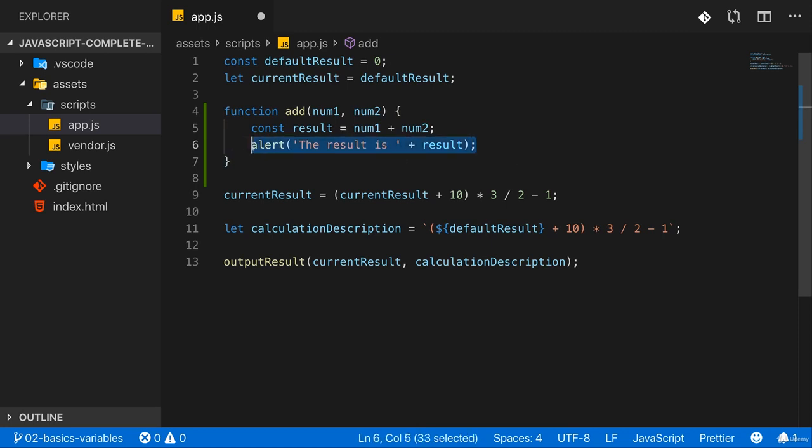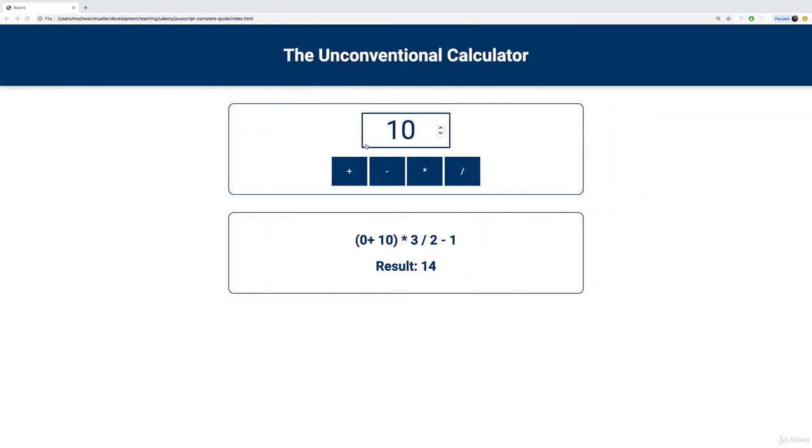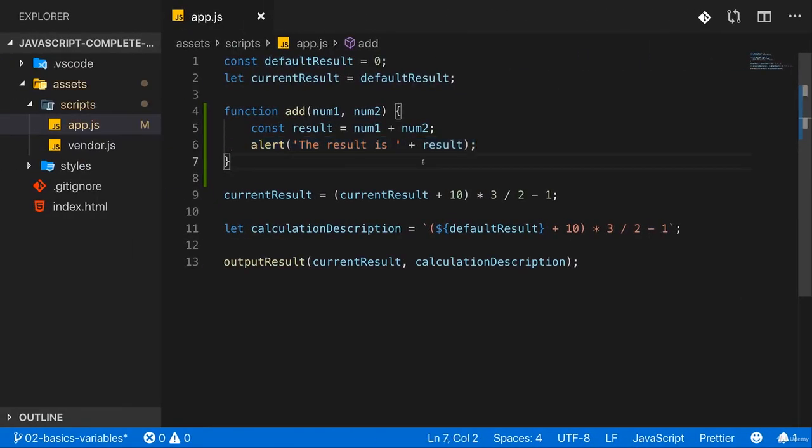So now I'm outputting this text here, this alert. Now if I save this and we reload, nothing happens. We see no alert. And the reason for that is that we're not calling this function yet. As I mentioned, you need to call a function in order for it to be executed.